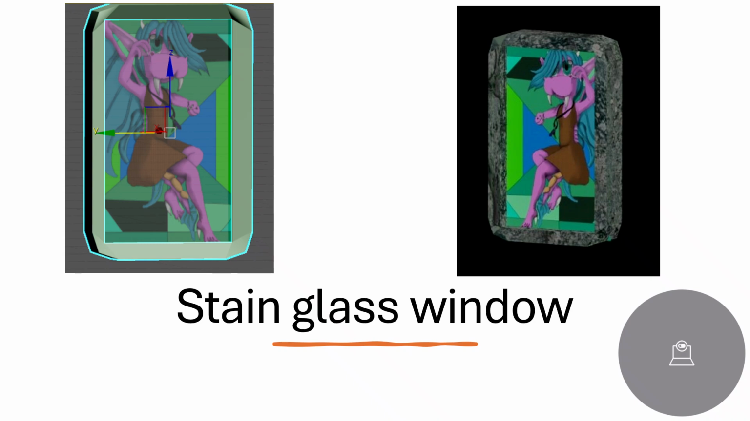And this is the texture I use for the stained glass, or for the window sill. The texture on the window itself, I just used one of my drawings.